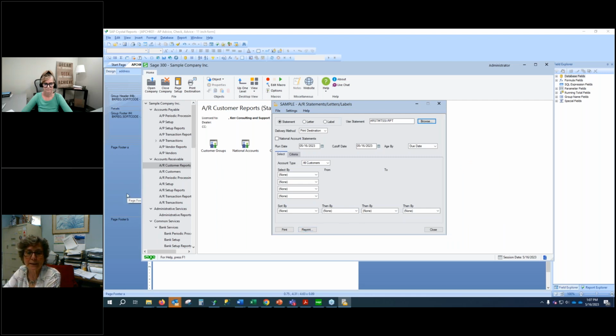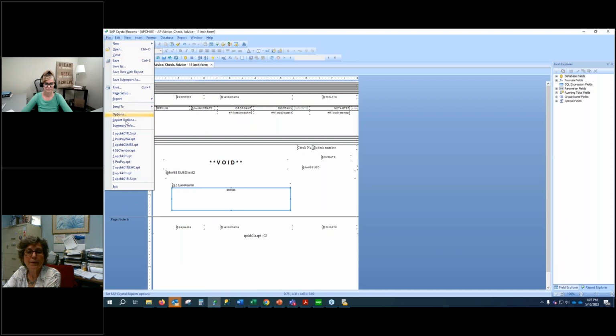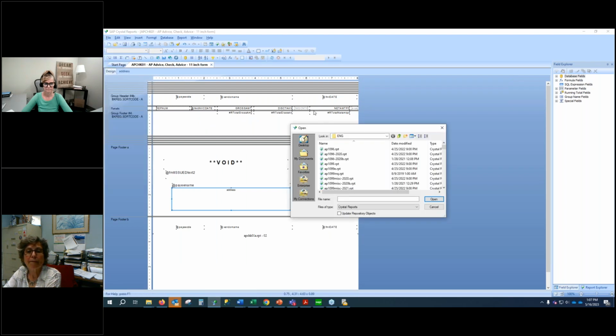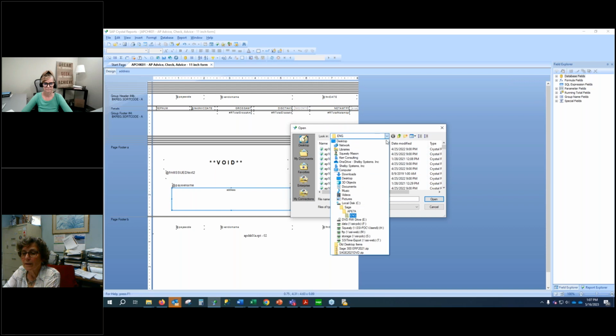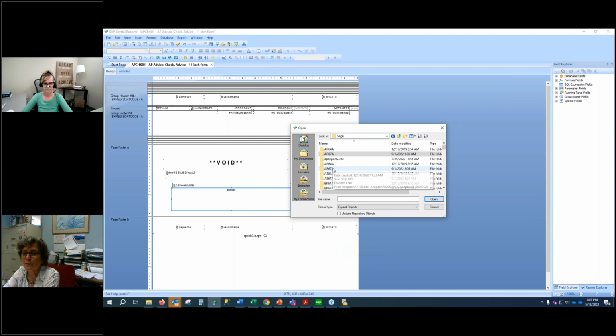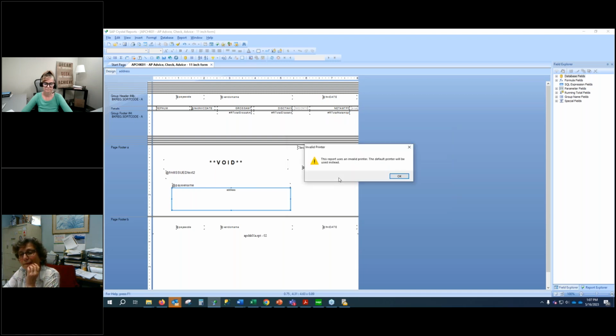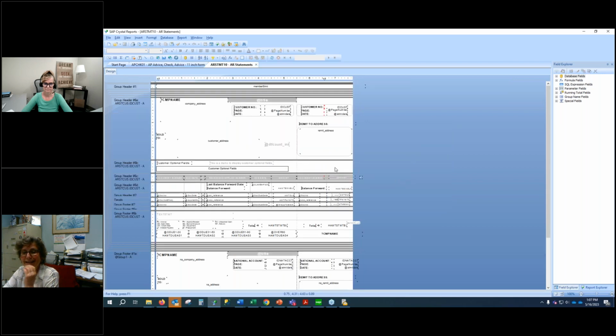So just by changing that, I can go in. And of course, the trick is finding it. Where is it? So it's in accounts receivable, not accounts payable. So I got to switch to my accounts receivable and then find my statements. And again, it's easier to take something Sage has already created and move things around.